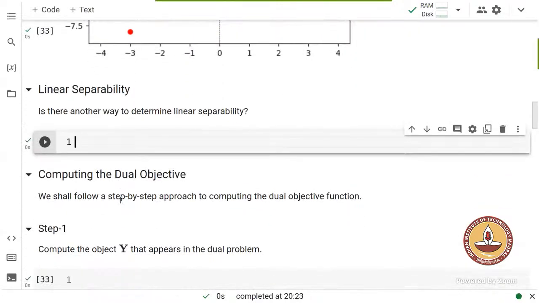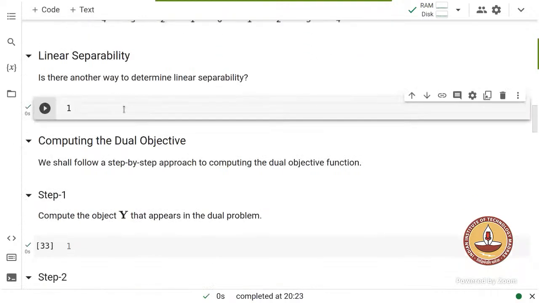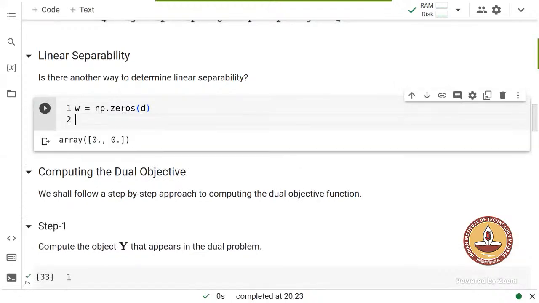Okay. So yeah, here's another question. Is there another way to determine if this data set is linearly separable or not? Apart from, say, visually inspecting it, do you all see any other way of determining linear separability? You can use perceptron. Okay. All right. So we'll very quickly try that. So let's start with np.zeros of d. So d now is what? d is equal to 2. So w is initially 0, 0. That is what it is. Okay, so what we are going to do is loop through the data points. You already did this yesterday, so I'll just quickly go through this.